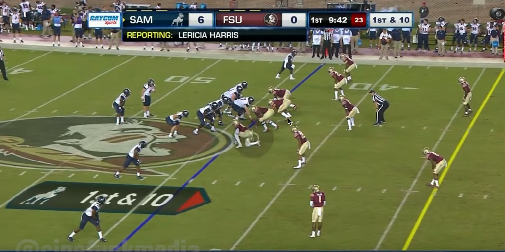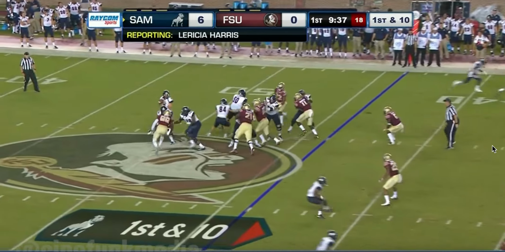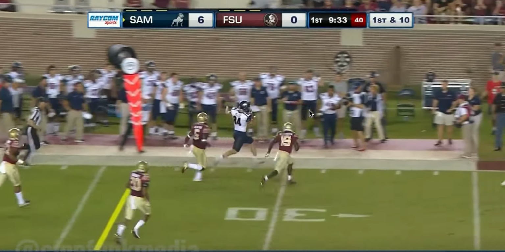All right, so you can kind of see it there. Samford's going to roll to the middle. Westbrook should be down here to the flat. For some reason, he kind of sticks there on the hash, so he's really late getting there. It's not very good.